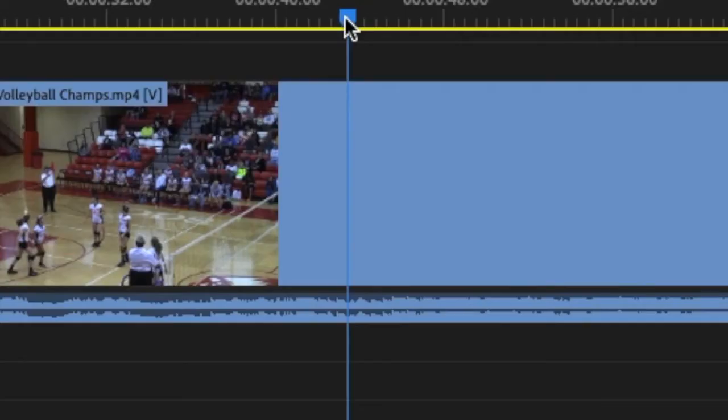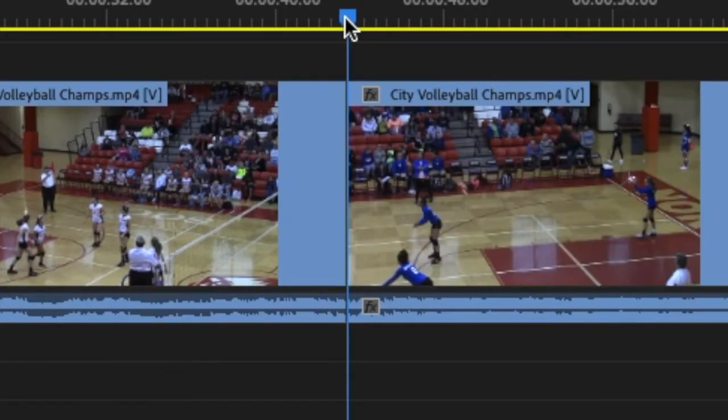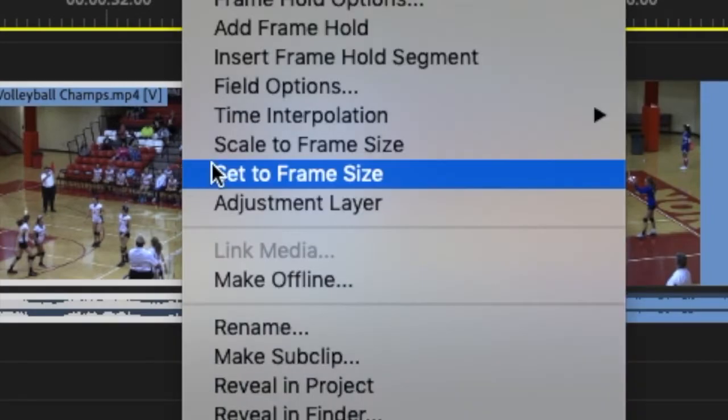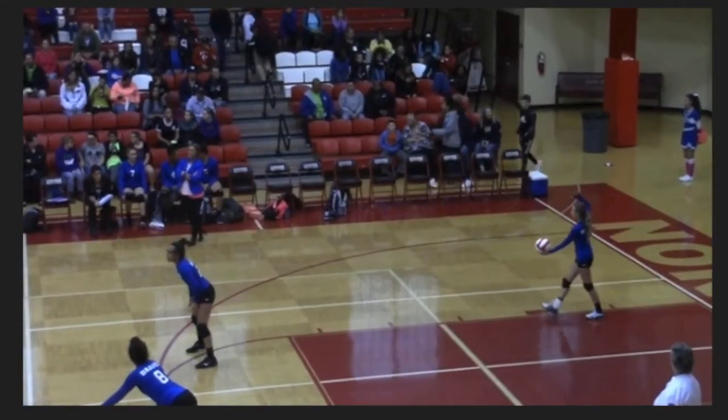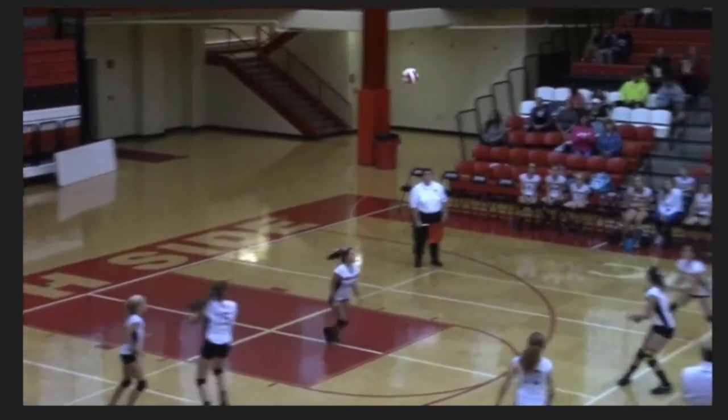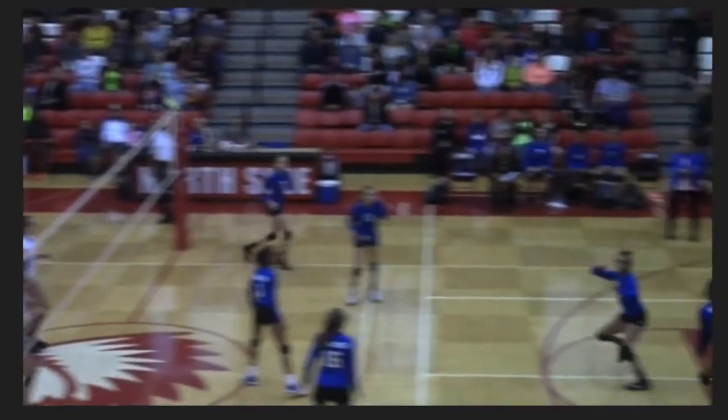Yeah. And then what is it? Command K for cut. This is the junk we don't need before the serve. What do? Right click, go up here, ripple delete. It goes away. Let's watch the next play. This one is a longer volley. They hit it back and forth and so on.